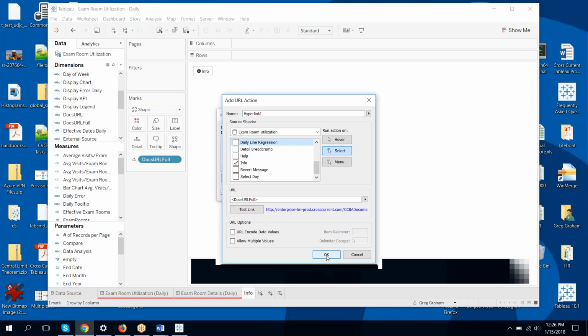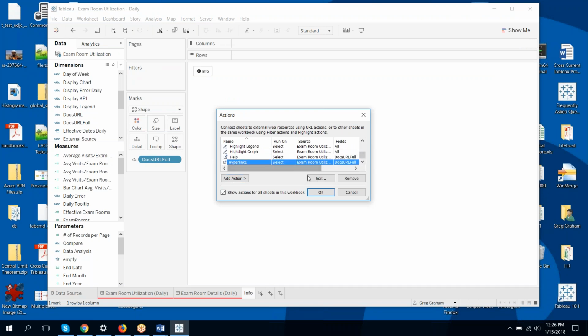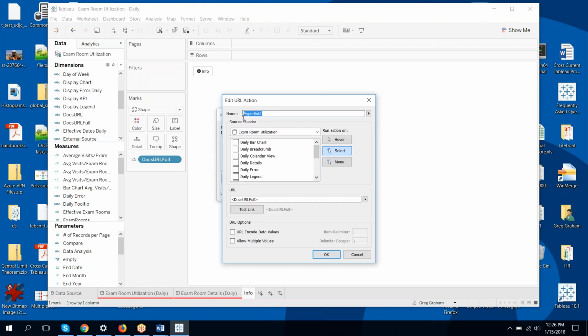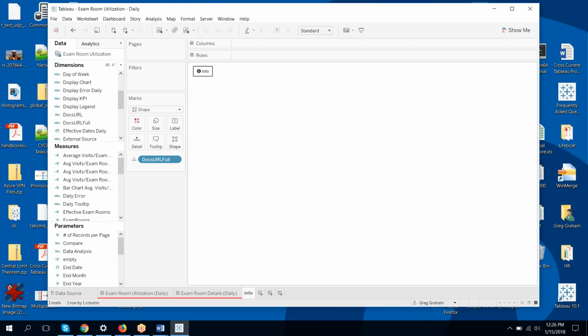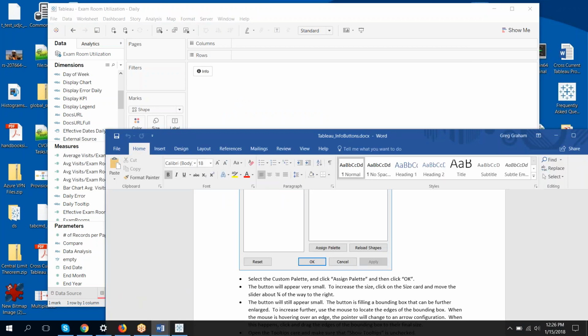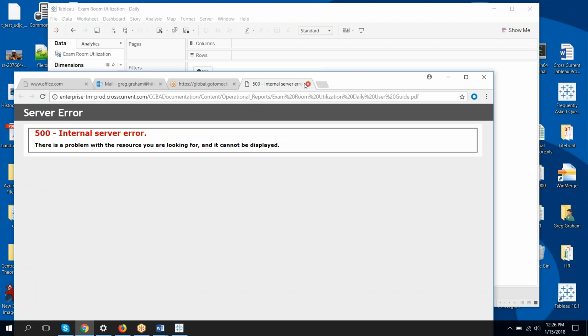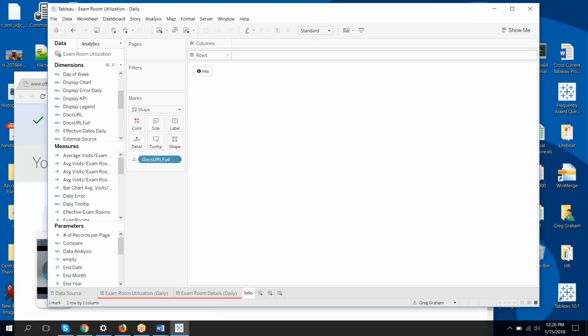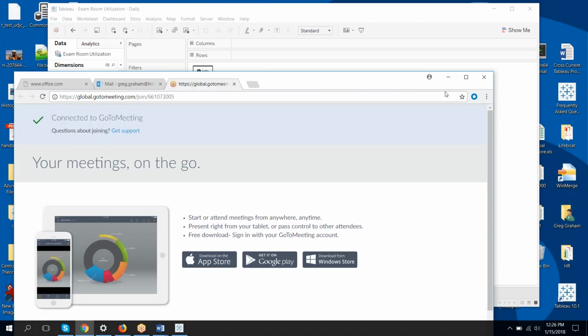So let's click on OK. I think I forgot to name it, so we can edit it here and name this info so that we can tell it apart from all of the other events. And now when I click on this, I'll bring this over again. If I click on this, it will open up the URL. I accidentally clicked it twice.